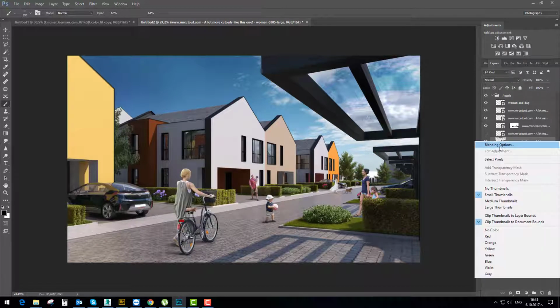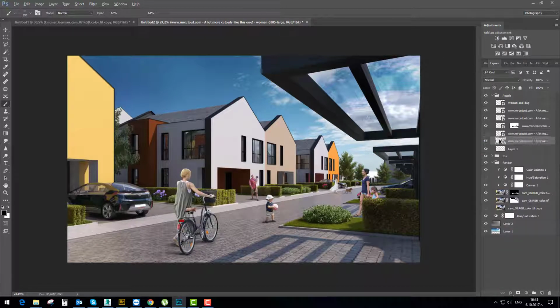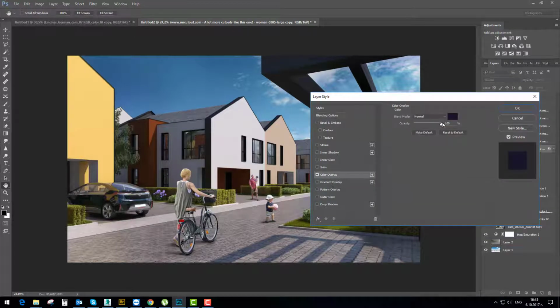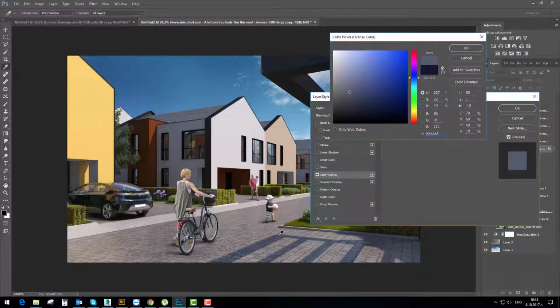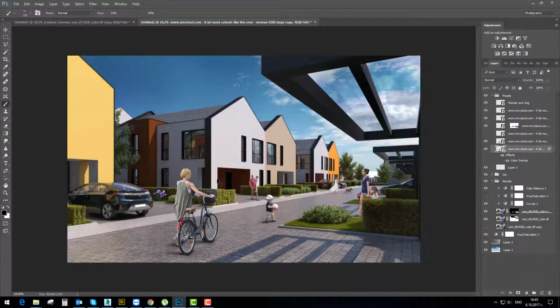Like with the girl, the bicycle first, and then we can blend it and choose color overlay, and then we can distort the image a bit, and try to put it in the right position as much as possible.